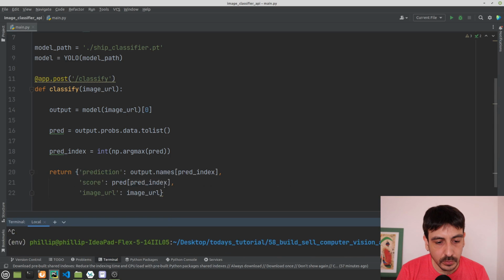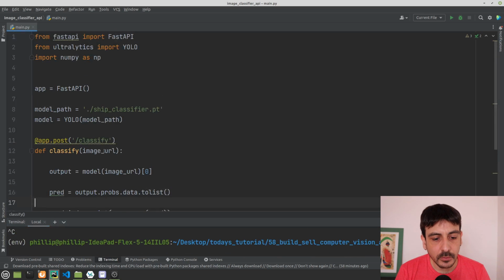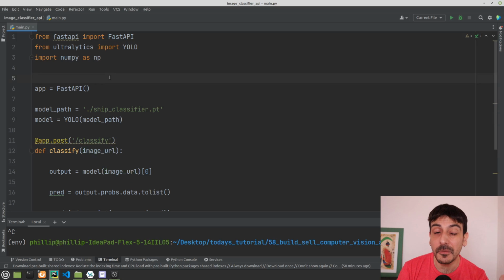And now let's do something else. You can see that we are taking as input the image URL and we are just defining this as we usually do in Python, right? But we need to do it slightly different because this is an API, and the way we need to do it in this case is slightly different, and this is how we are going to do it.